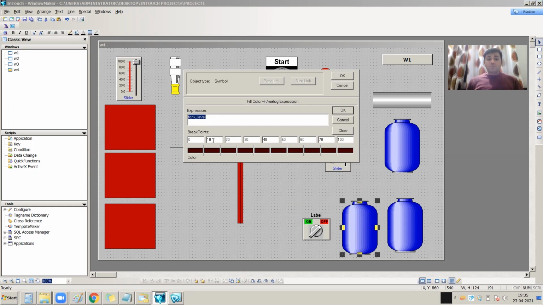From 0 to 10 my fill color should be coffee. From 10 to 20 my fill color should be this. From 20 to 30 my fill color should be this. Why is it like this? Because this fill color is for the entire object. It does not look like it's filling. This fill color is for the entire object, that's why.